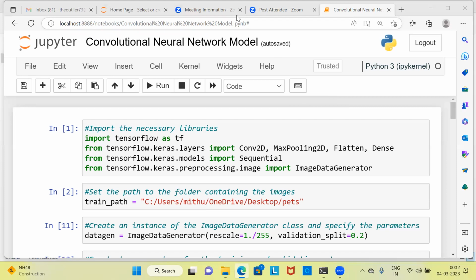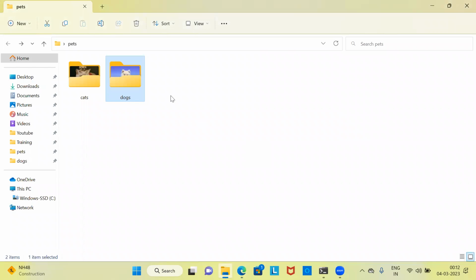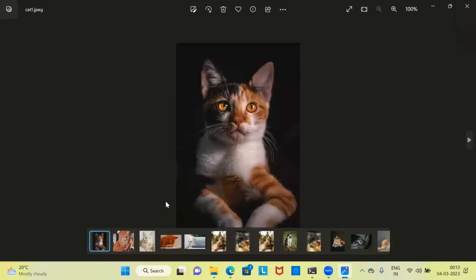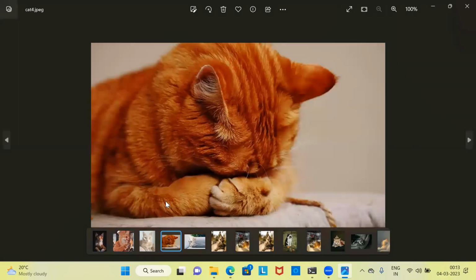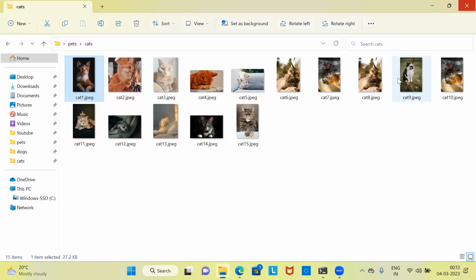Let me quickly show you the data set that I have. As you can see here, in the desktop, I've got a folder which is called pets. Here, I've created two subfolders. In the first subfolder, I have 15 images of cats, and in the second subfolder, I have 15 images of dogs. Let me quickly click on the first subfolder. You can see here, these are some of the images of cats that I have. I have put them in one folder.